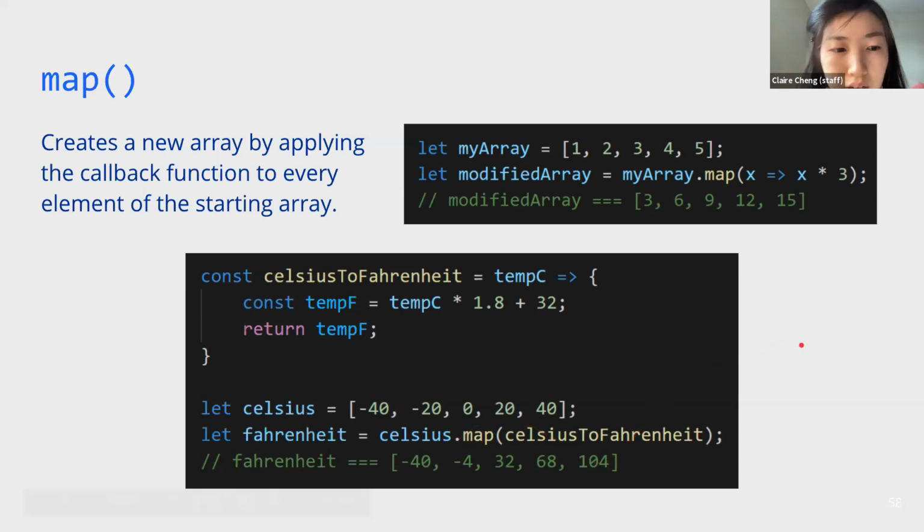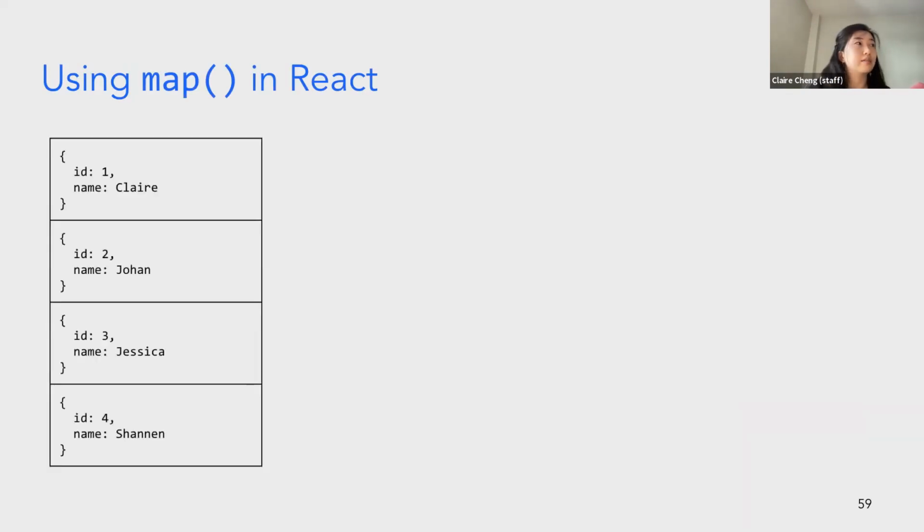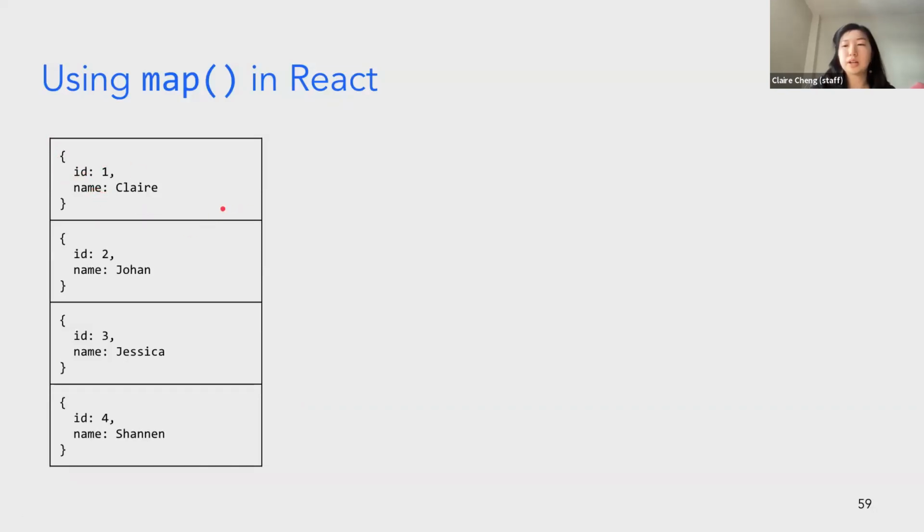Okay, so in React, it works pretty much the same way, except now we're mapping an array of data. So for example, let's say we have a list of JavaScript objects, and each of them has an ID and a name. But we don't really care about the ID, right? If we're rendering on a web page, the user doesn't really care what this ID is, it means nothing to the user. But we do want to know the names, for example. That seems like useful information here.